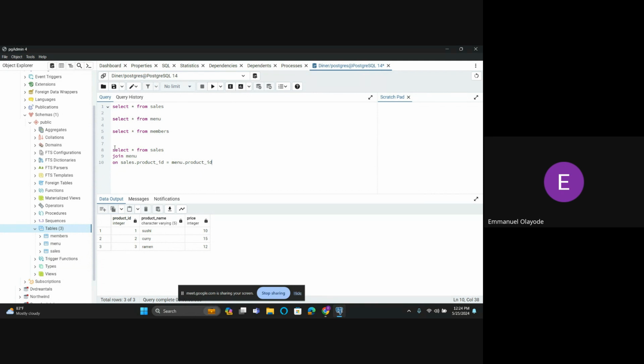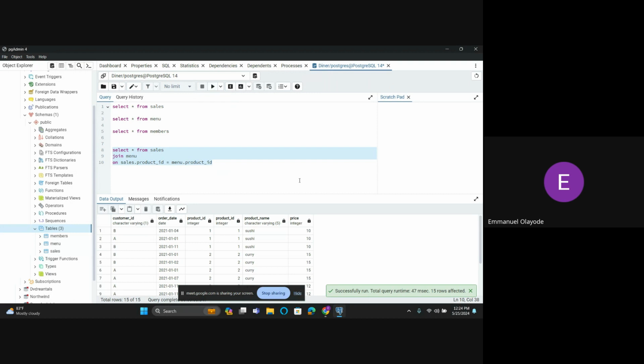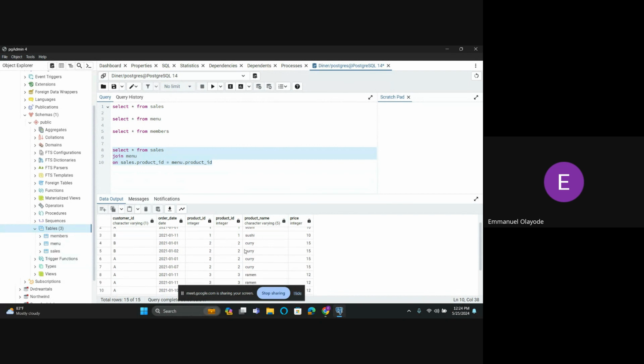So this is a very simple example of a join in SQL. We are joining the sales table with the menu table, and these are the columns we are joining them on: when the sales dot product ID is equal to menu dot product ID. This is what I'm going to get here. And you can see the two tables are combined together.